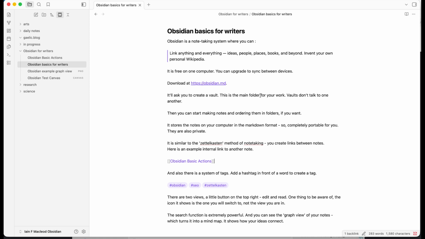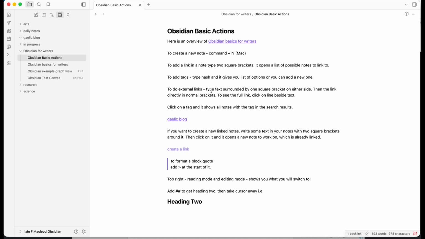So let's look at some basic actions. I'm not going to go too deep into it. The main thing is to get it, set up your vault, and just start making some notes and linking them together, and the rest will come.